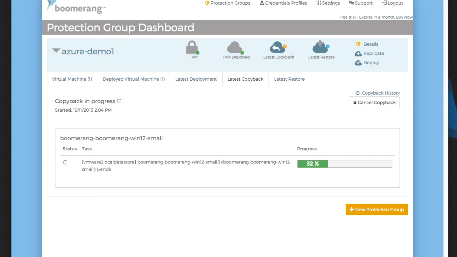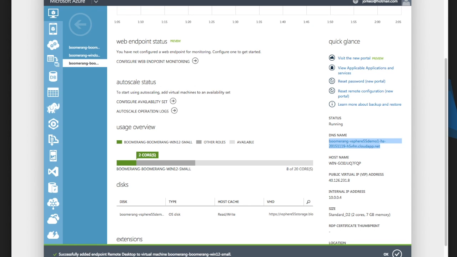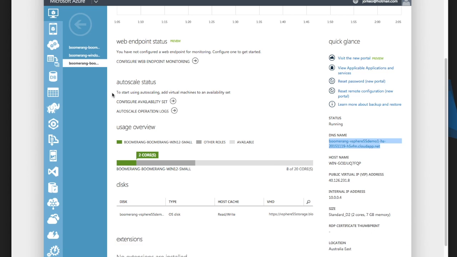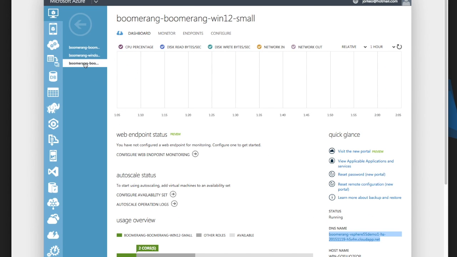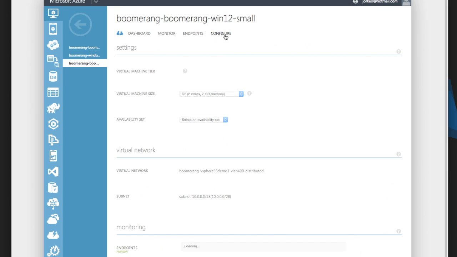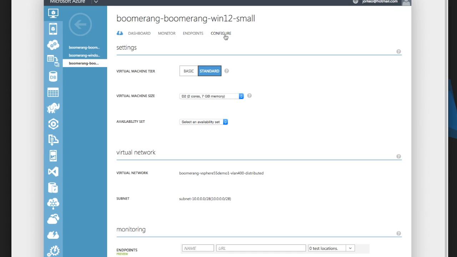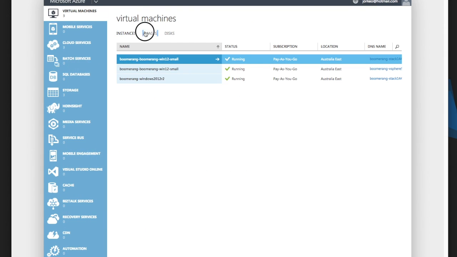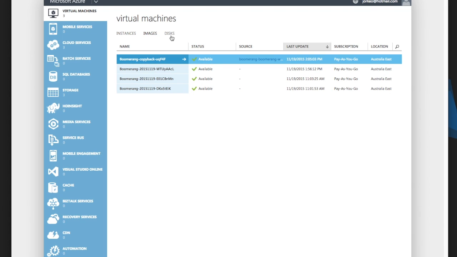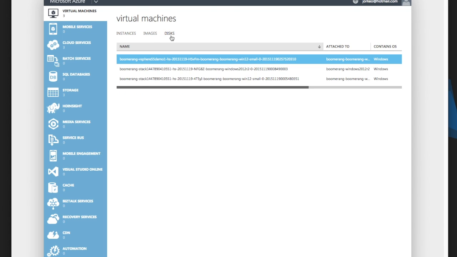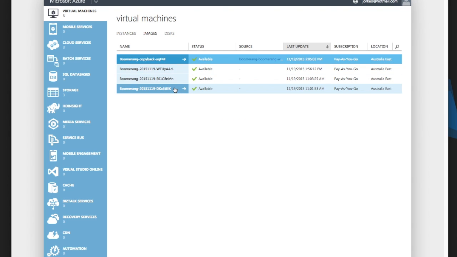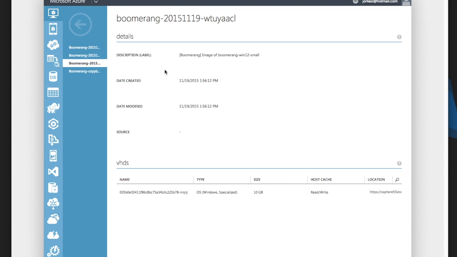So the next bit that we look at during the copyback is what's actually going on in the Azure environment. So let me just go across to the Azure panel there. Okay, and if I go across to my virtual machines that I've got running, you'll see there's a new virtual machine running, which is the Copyback machine, and this is what we call basically a maintenance or a worker instance, which is actually doing the copyback for us, right?